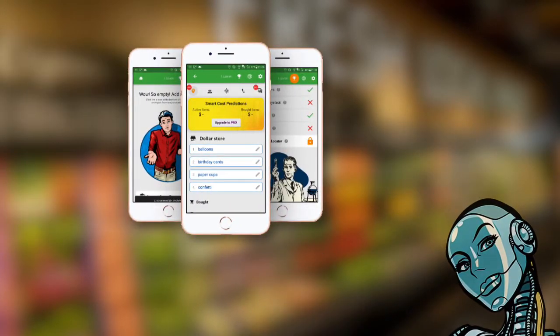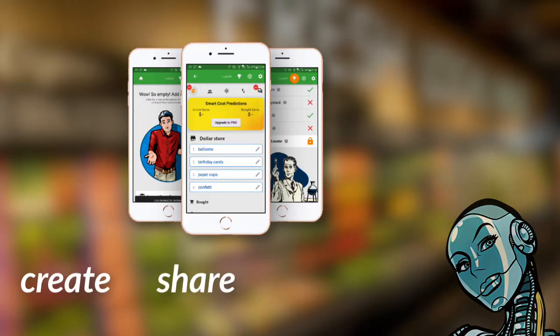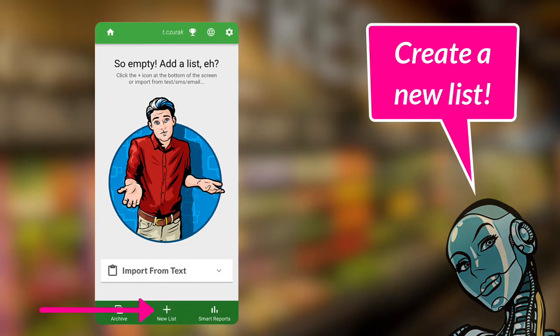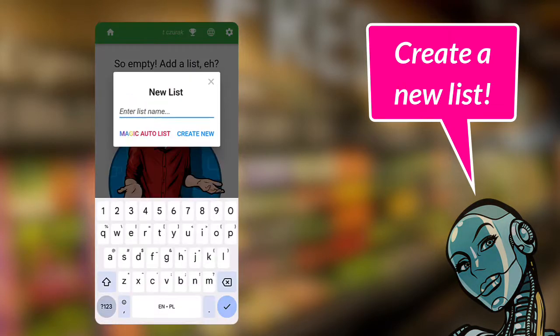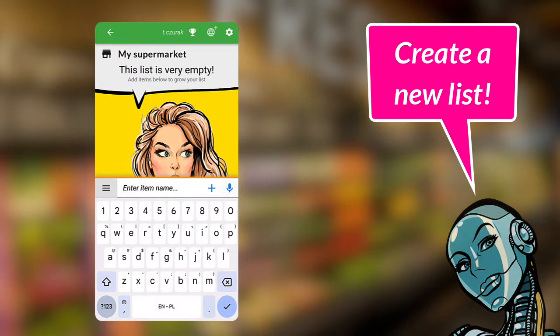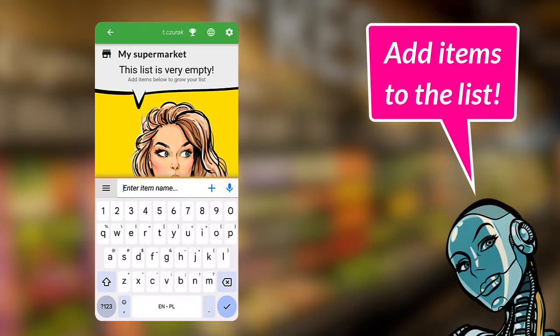With Frooty List app, you can quickly create, share, and analyze your everyday shopping lists. To create a new list, simply tap the bouncy plus icon at the bottom of the screen. Name your list and hit the Create button. Voila! You've just created your first shopping list.